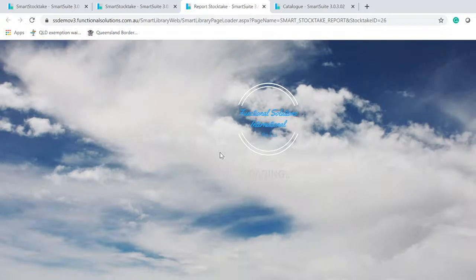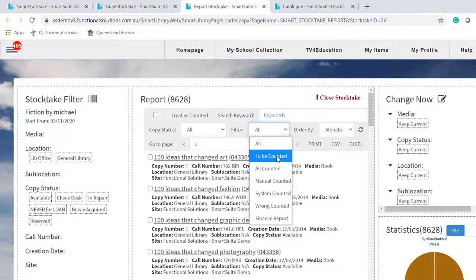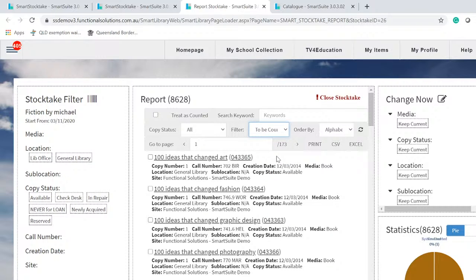Okay, so when you want to actually close the stock take, let's go into the reports module. In the reports module, you can decide that all the copy statuses, and we go, no, I want to filter by to be counted. Remember, if it's not counted, these are the to be counted, therefore these are the losses. So when you click on that, and refresh it, these are to be counted. And then all you do is you say, I want to change the status of all the items to be counted, and the copy status is keep it current. No, I want to make it lost in 2020, and then I go change now.